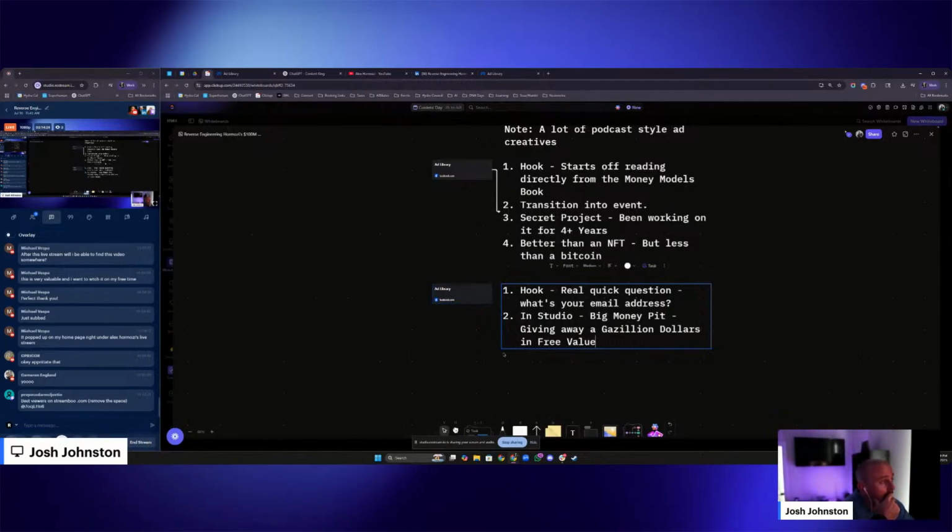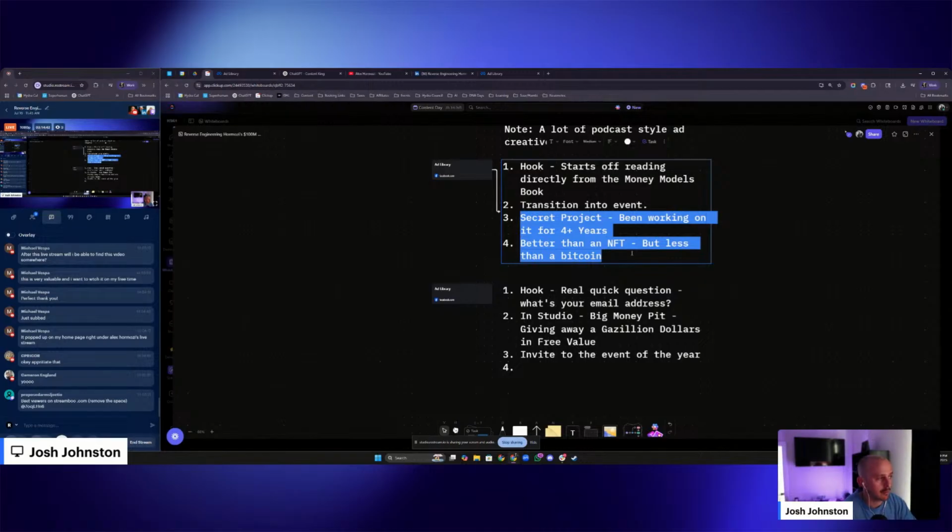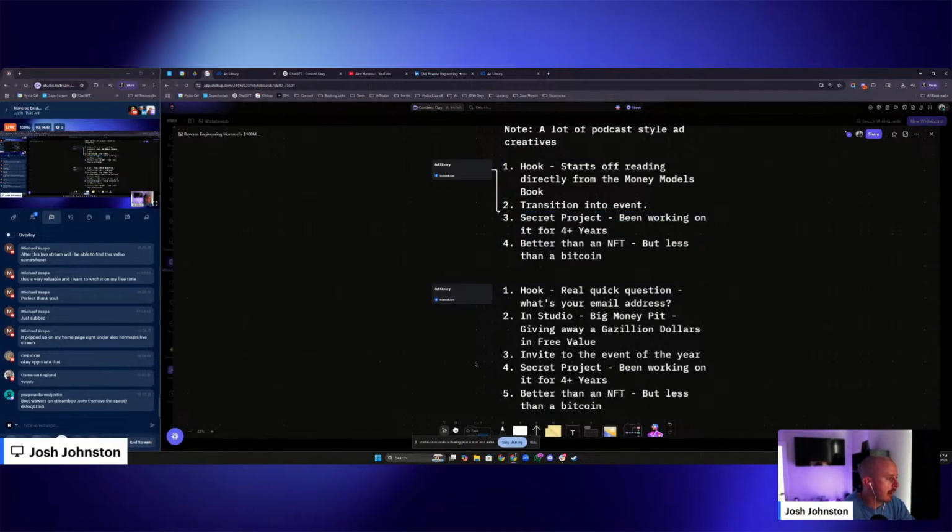So they all end kind of the same way. Free value, invite to the event of the year. And then he goes into secret project, better than an NFT. Same thing, same structure.